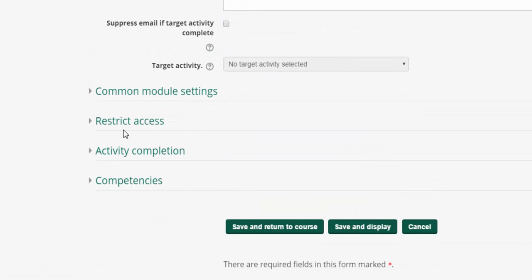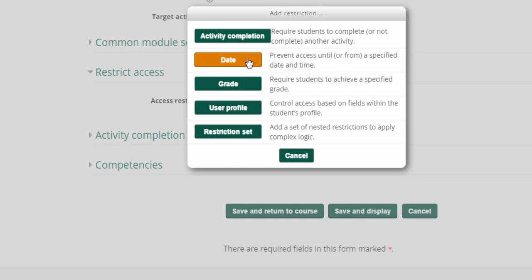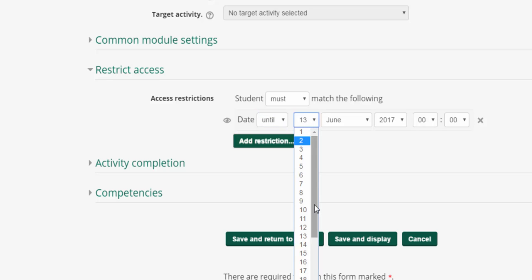Scroll down to find Restrict Access and click the name to open the options. Choose Add Restriction, then select Date. Here you will choose Until from the first drop-down box and then enter the date in which your big assignment opens.